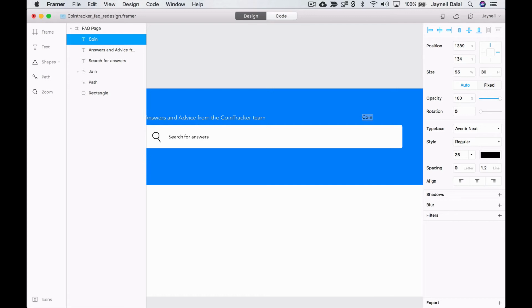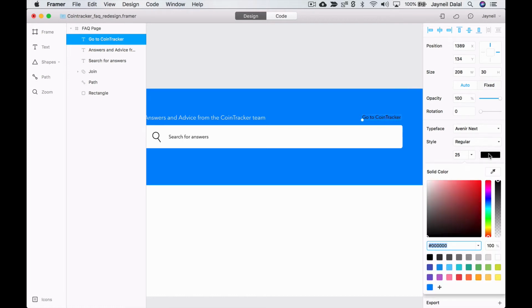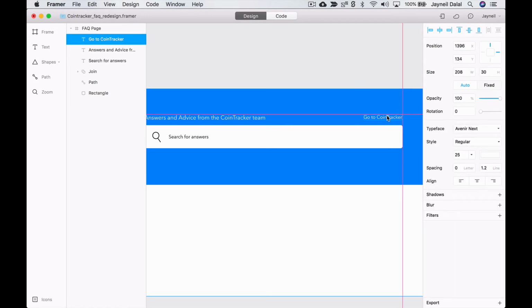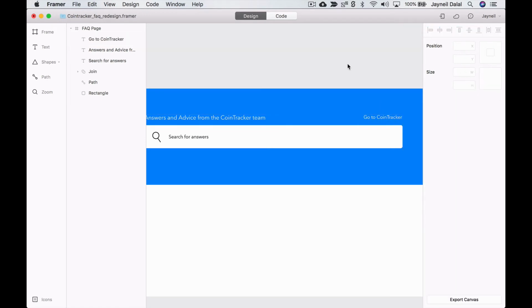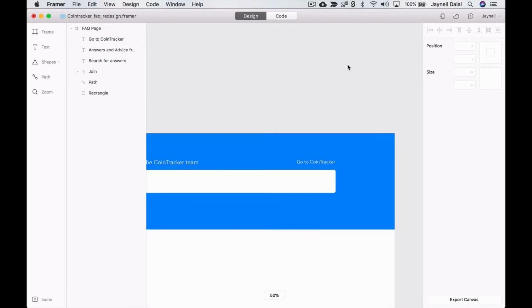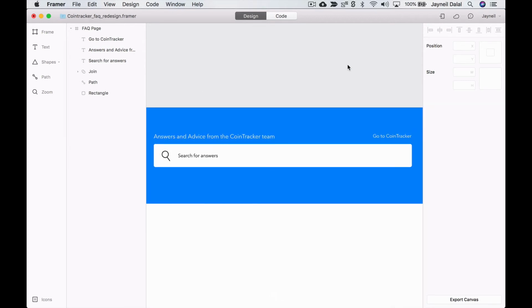So go to CoinTracker. Make this white in color. So there we go. There is our content for our search bar.